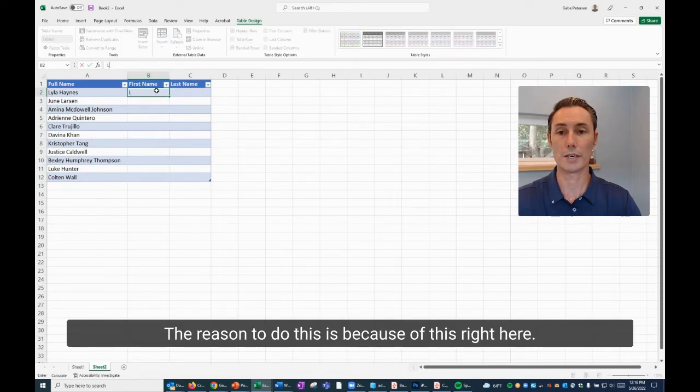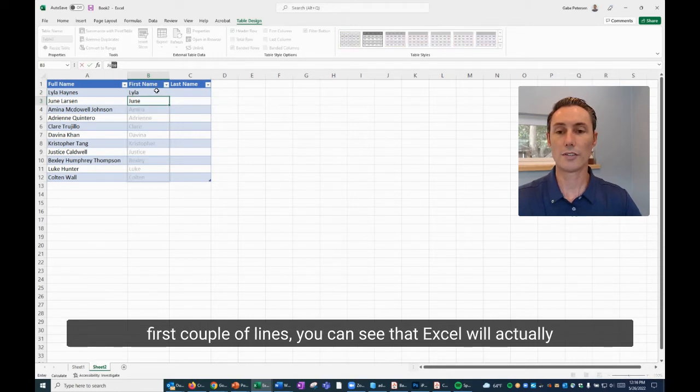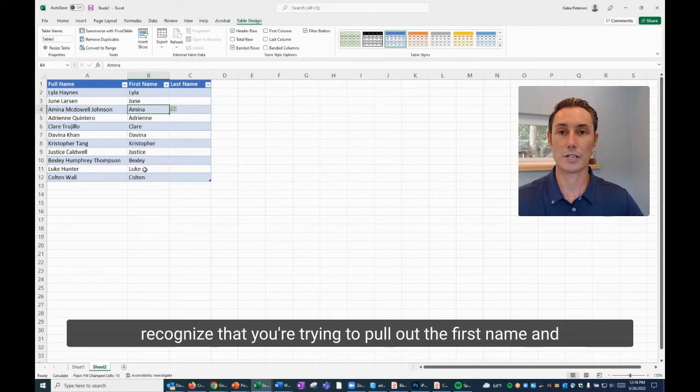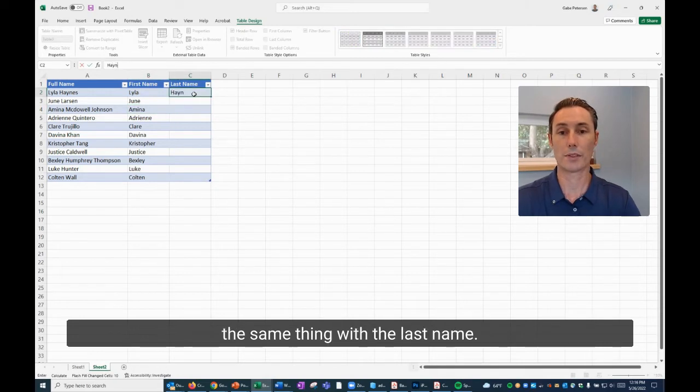The reason to do this is because of this right here. If we start typing in the first name of the first couple of lines, you can see that Excel will actually recognize that you're trying to pull out the first name, and it will magically pull out the first name for all those folks. We can do the same thing with the last name.